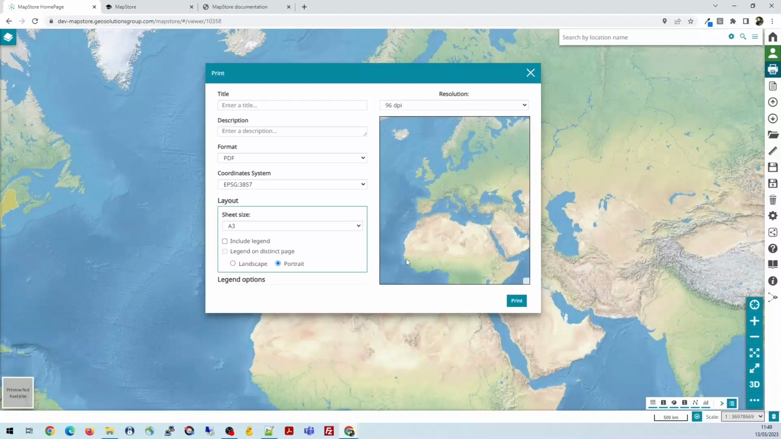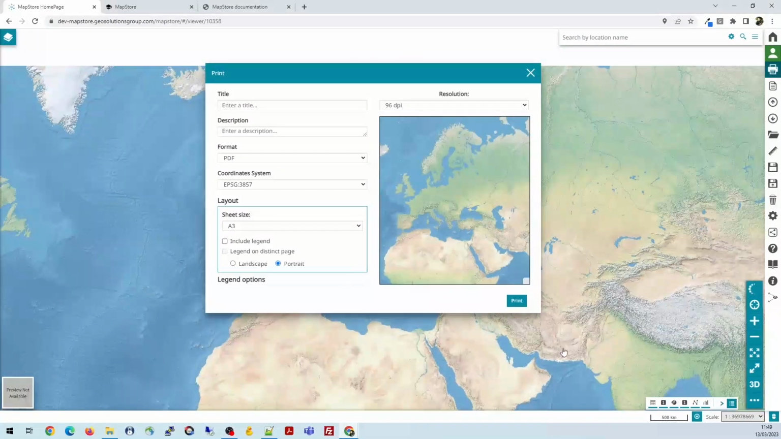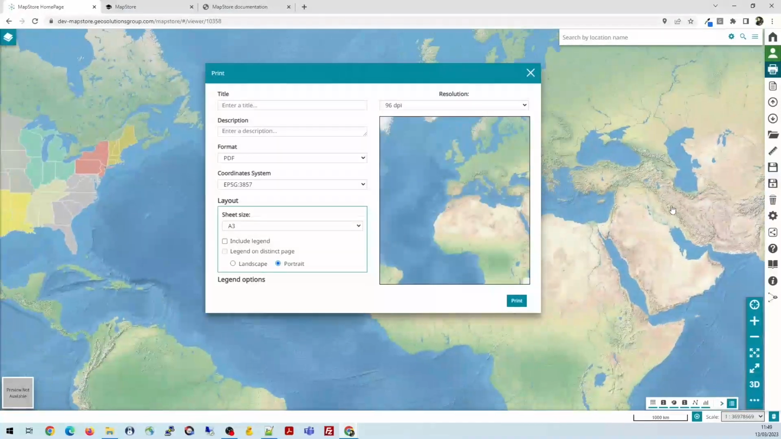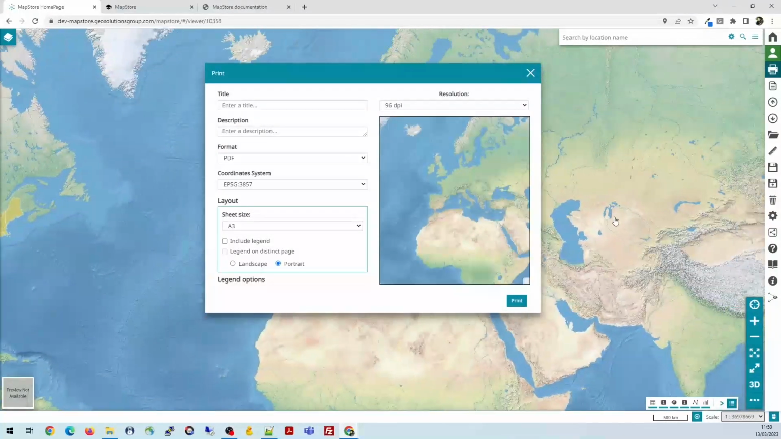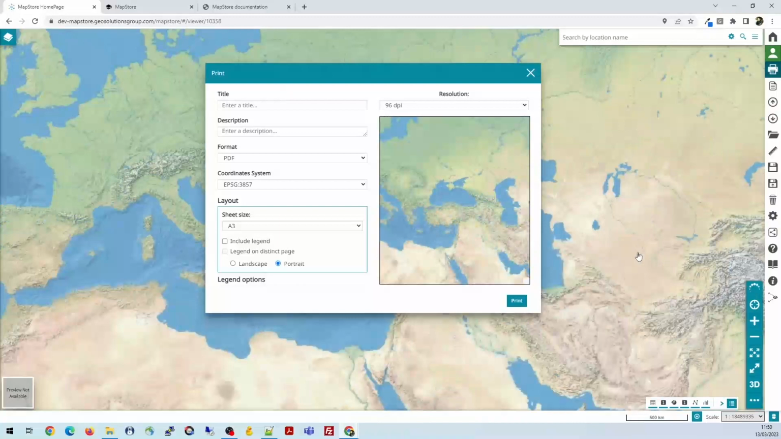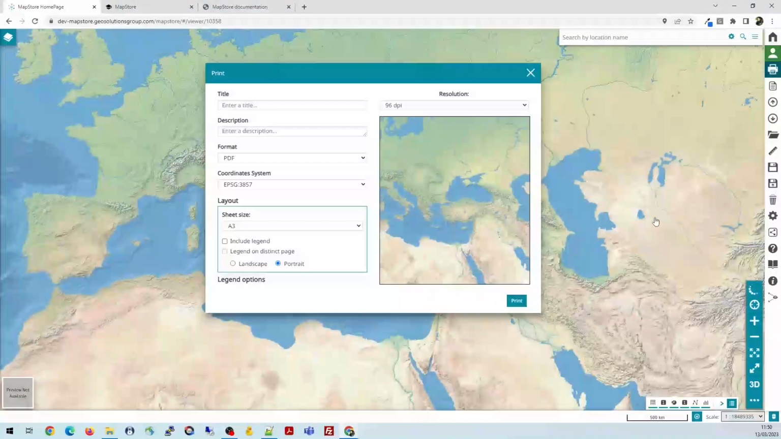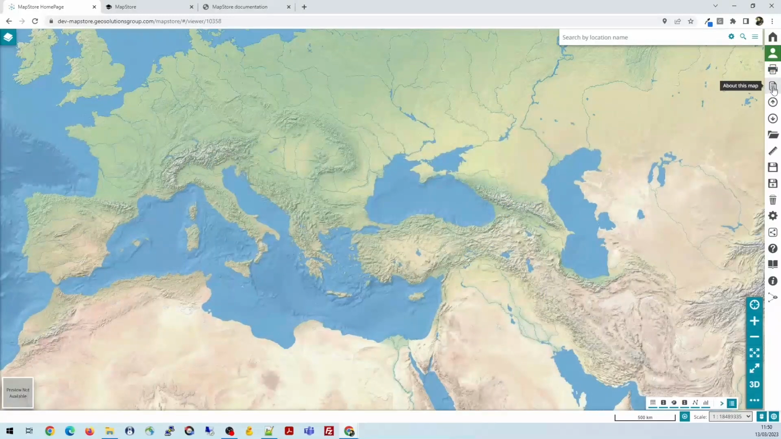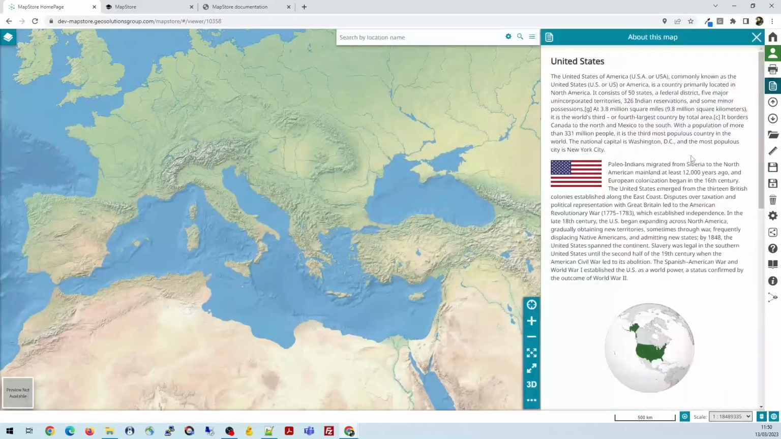So for example, the ability to choose the map scale directly in the printing preview here. Otherwise, as you can see, the printing preview changes when you pan or zoom the map behind it, and things like that. Then you have the about this map.